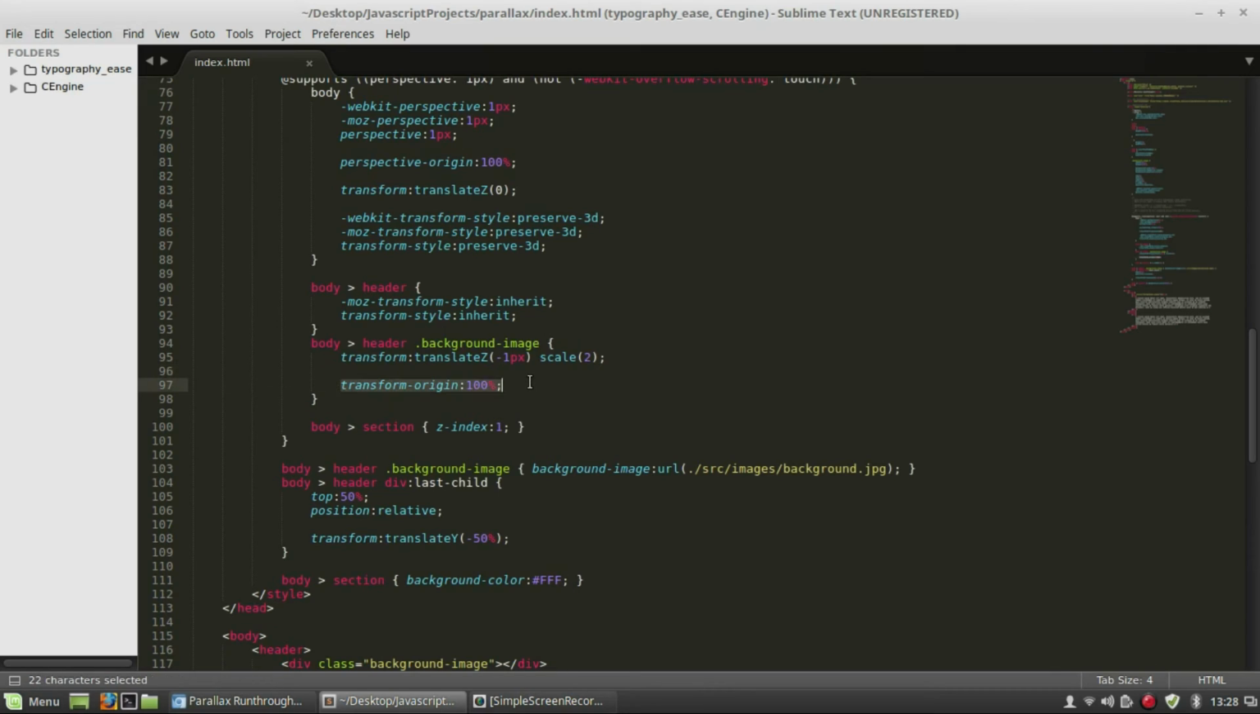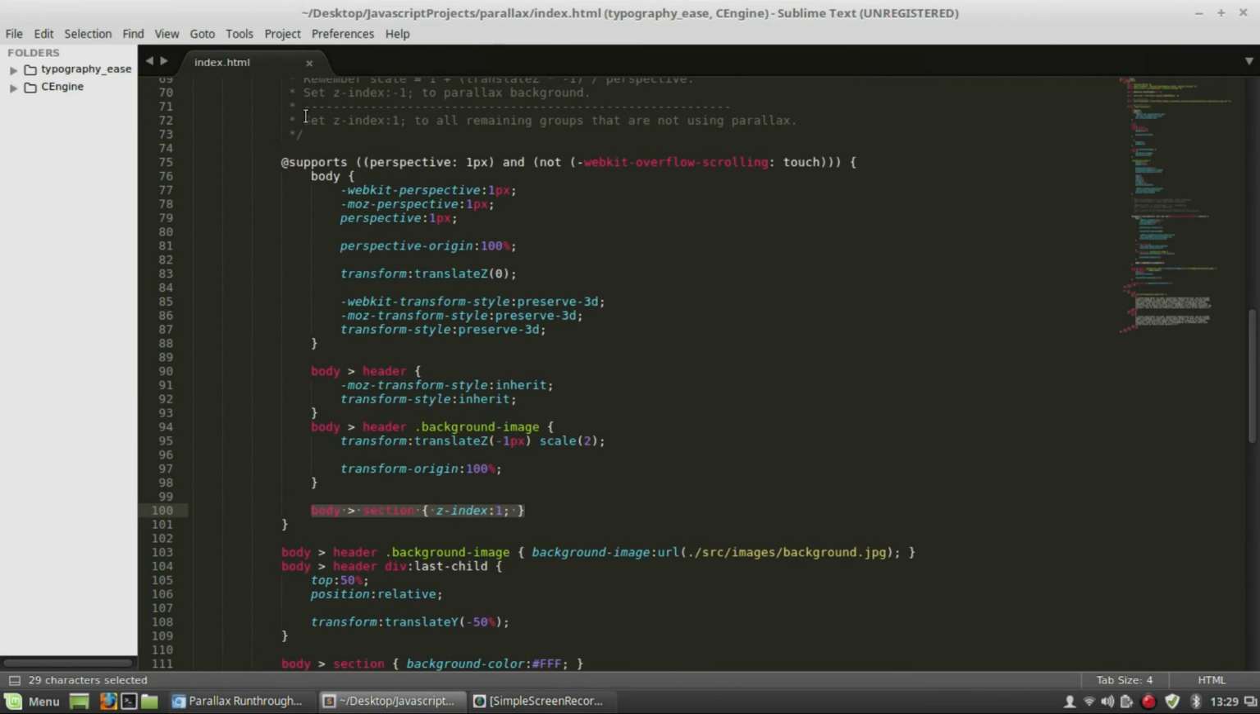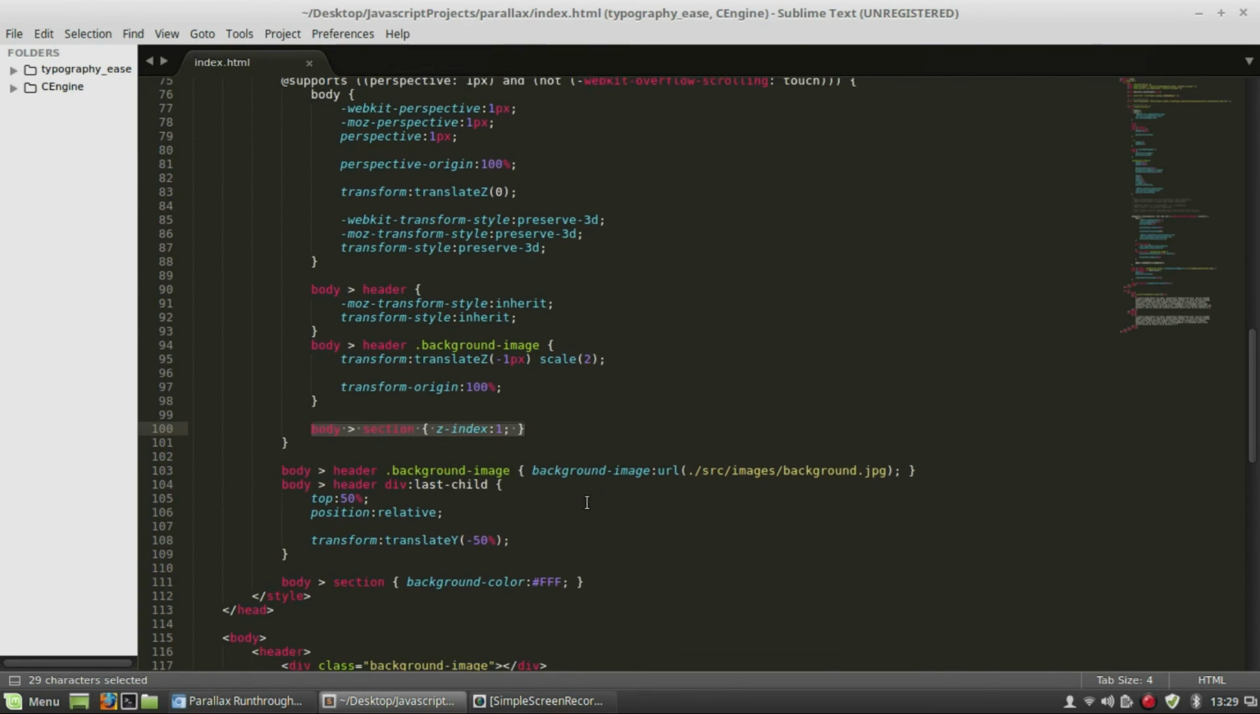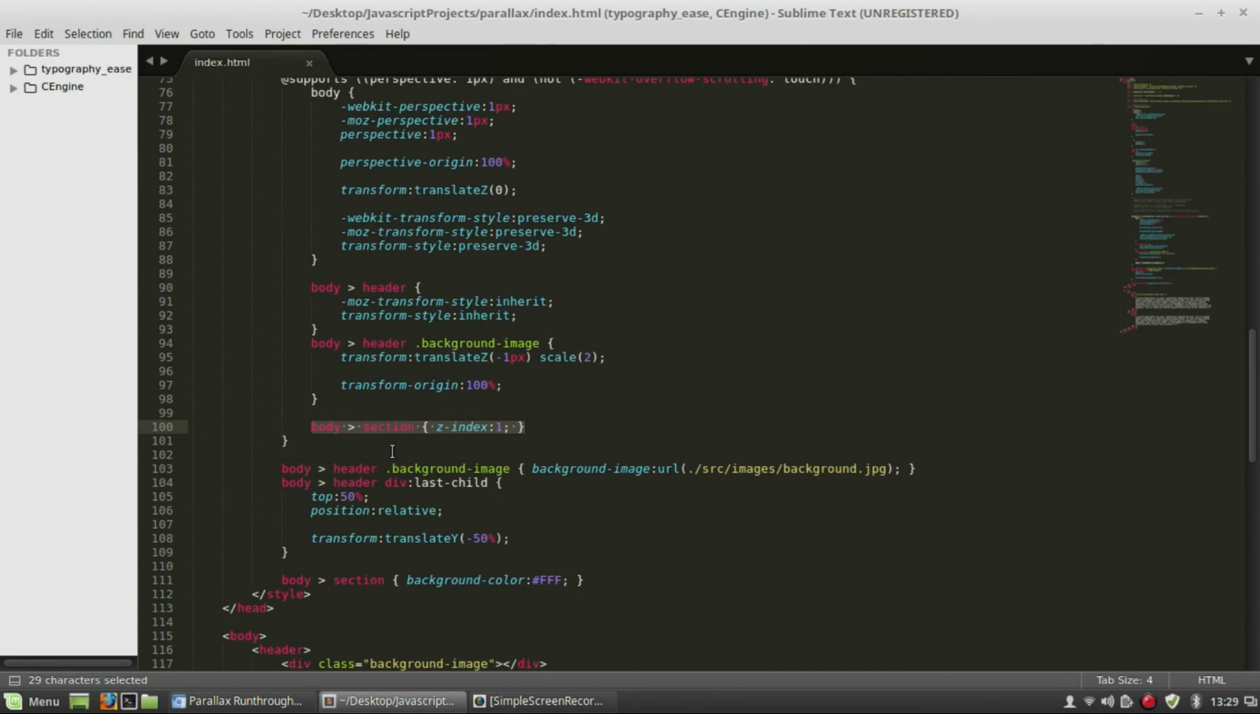Transform origin is part 2 of that WebKit fix. Again, this just corrects the width of the element so that it does not look obscured and deformed when you render the page. Body section z-index 1 is necessary, as it says here, set z-index to 1 to all remaining groups that are not utilizing parallax. This ensures that the parallax object goes behind everything else. That's really it.